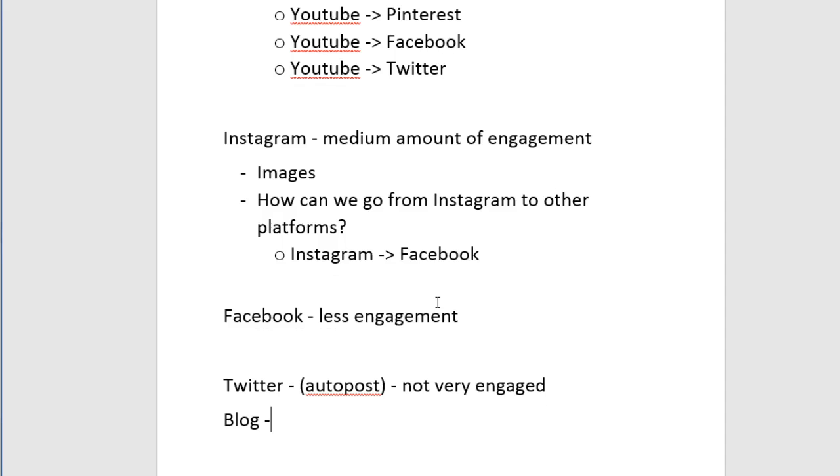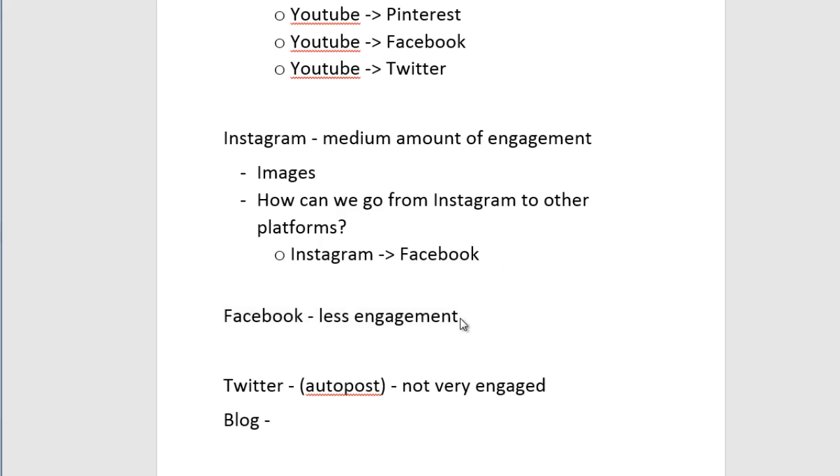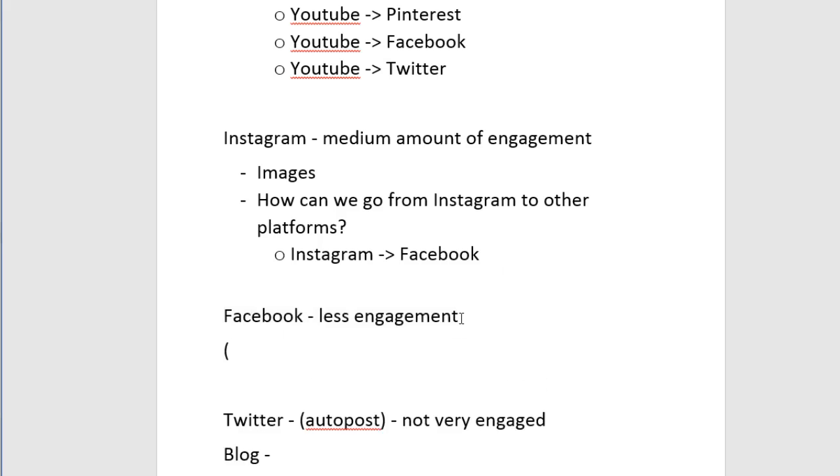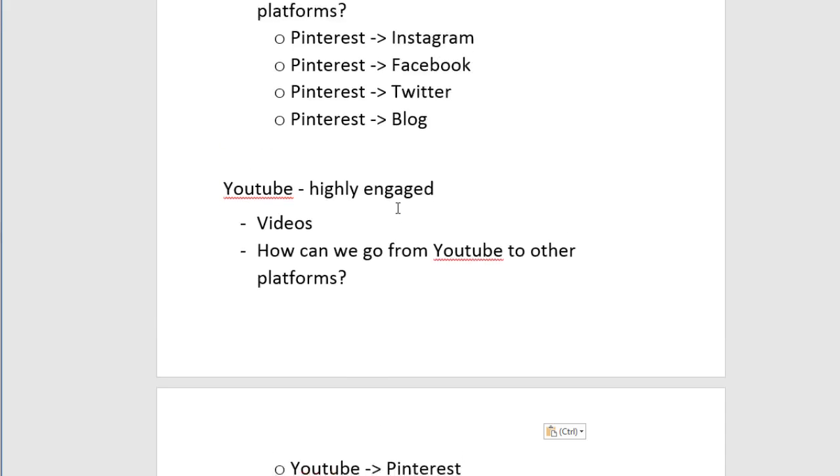So with Twitter, we're simply using that as a means to auto post. We don't have to really upload content to Twitter. Facebook, in this case, I'm going to use very, very similarly. So we're going to put down here, this is going to be the end goal of posting. So this is going to be a place where we don't have to spend a lot of time. So don't spend a ton of time here, unless, of course, you get comments and engagement. Then you can comment on people's comments.